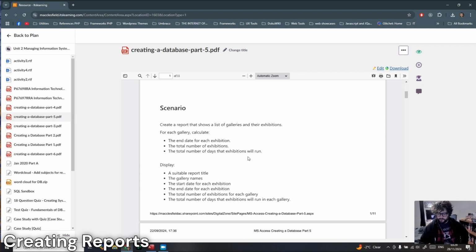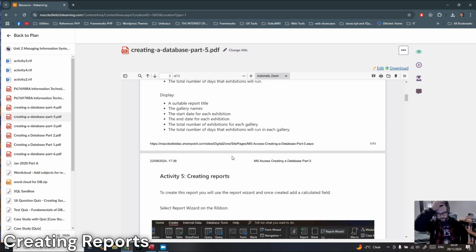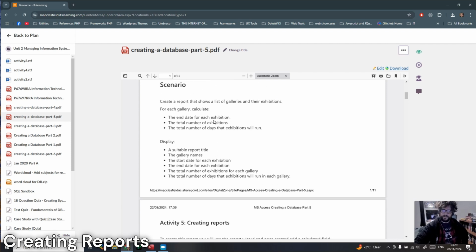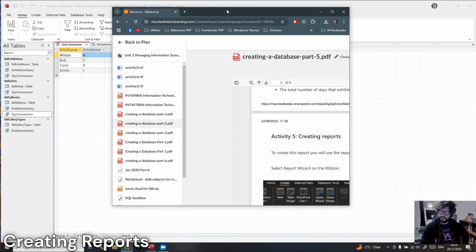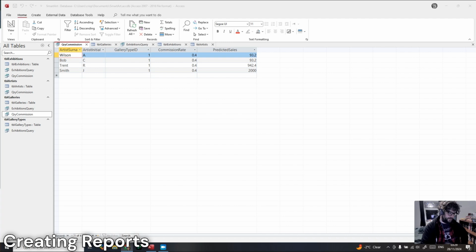So running a report. Reports are useful for collating a lot of data from the tables and producing, well, to be honest, a report. I mean, it's a report of data. So we want to display a suitable report title, gallery name, the start date for each exhibition, the end date for each exhibition, and a lot of meaningful data like that. So the total number of exhibitions for each gallery, and the total number of days that each exhibition will run for. So let's go through that now.